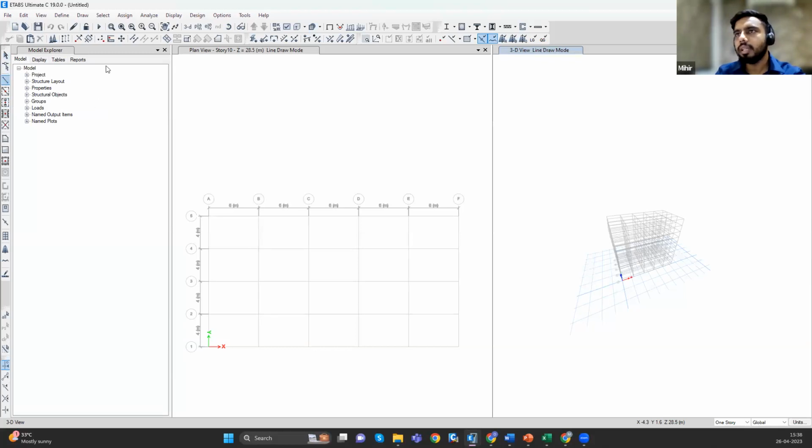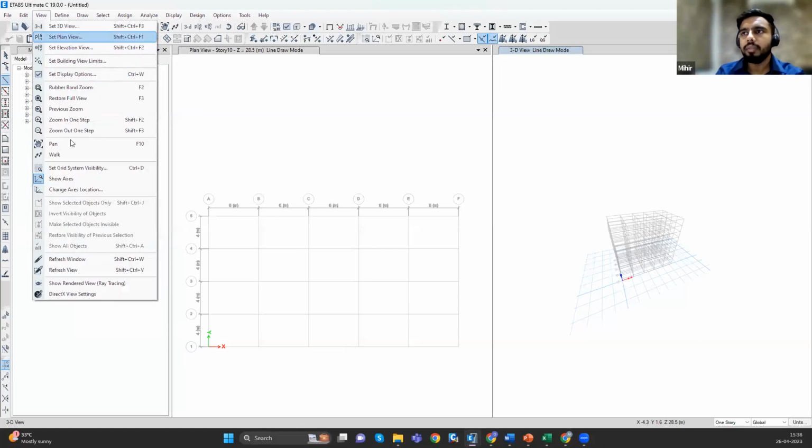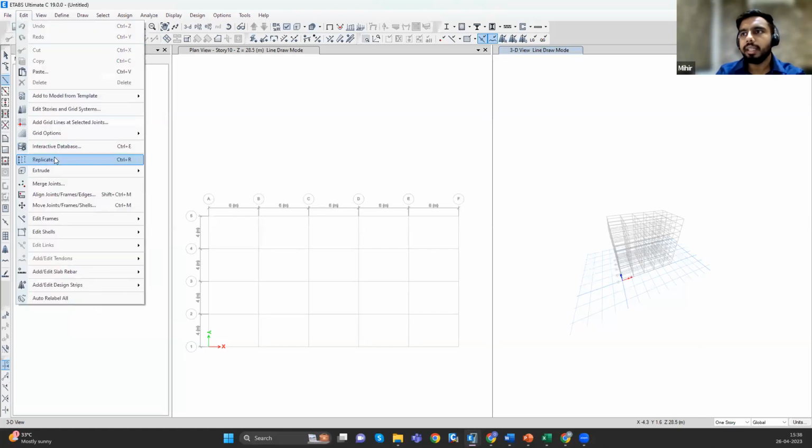If I talk about the user interface, as of now, we have defined the material and properties. So the user interface is quite friendly. We can define all the parameters from this pane. Then you have the viewing options here. You can edit any grid or material or frame that you have defined via this.